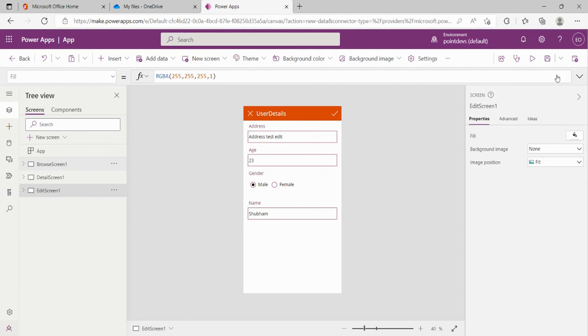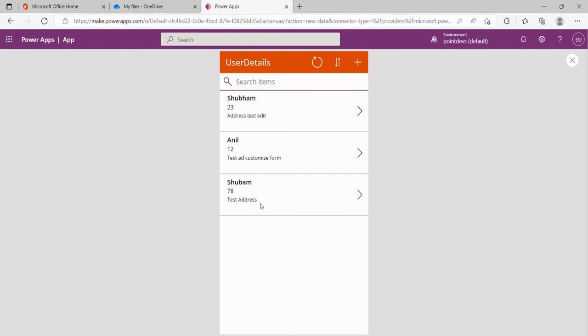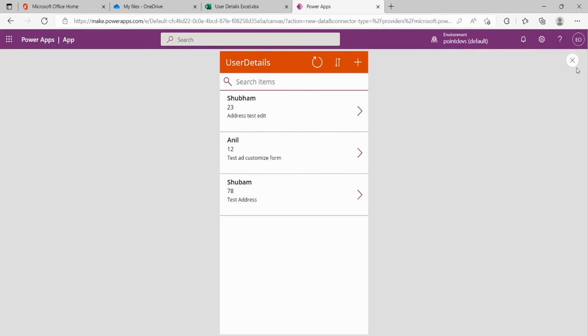Now let me go to the browse screen and create another record. It will be test add customize form, age 12. I will select email, and name I will select Shubham. I will say something like Anil. Okay, and I will save. It got saved. Now if I go to my OneDrive and see the user details Excel, female got saved. So this is how things work.